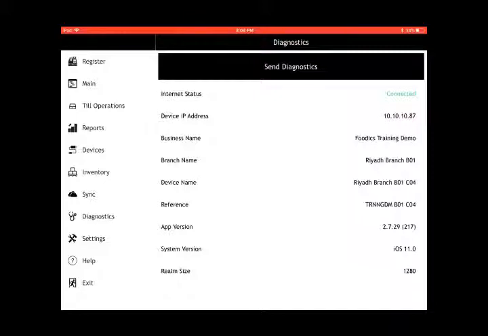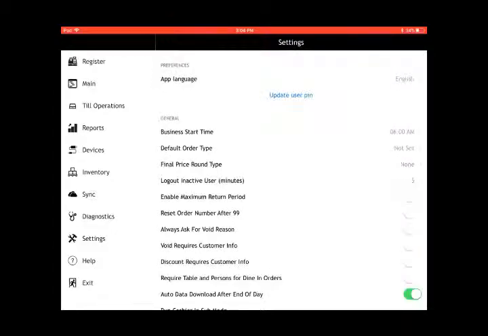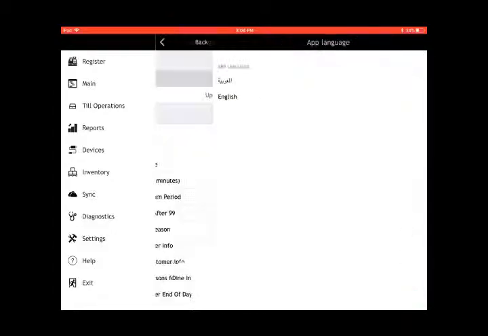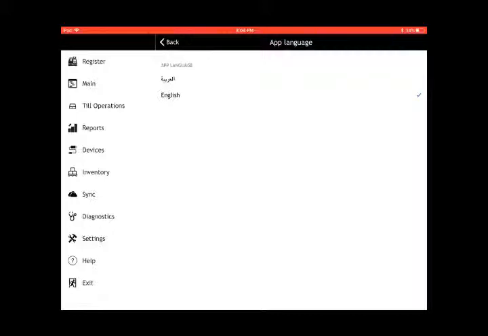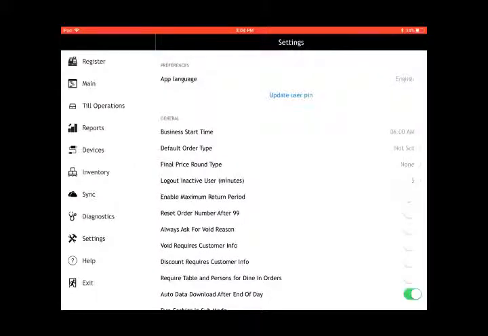Now, if you go to settings, you can change the app language. Right now it's in English. We can choose Arabic, and then it will tell you to just exit and come back, and it will turn to Arabic.